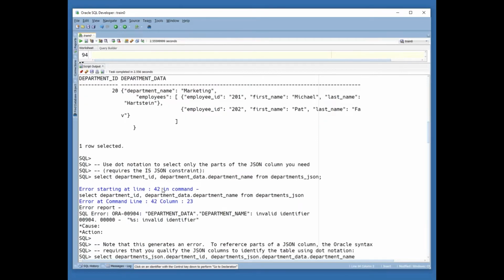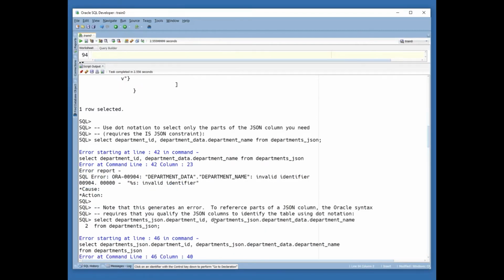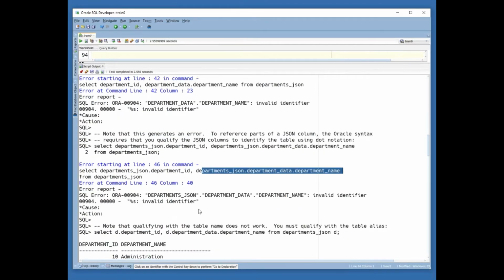The first time I attempted dot notation, I said, okay, the column name is department data, so I'm going to use department data dot department name to get it. Well, that doesn't work. Invalid identifier. The documentation says you need to use the table name, so I tried the table name dot department data dot department name, thinking that would work. I'm just saving you some effort, so you know what not to do.